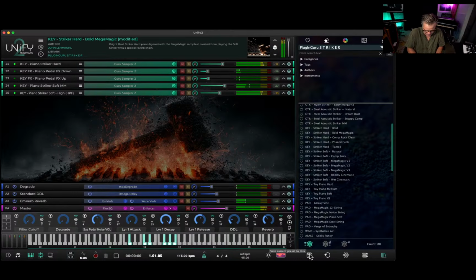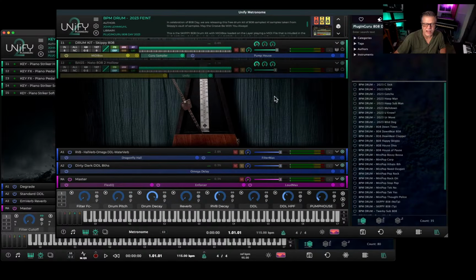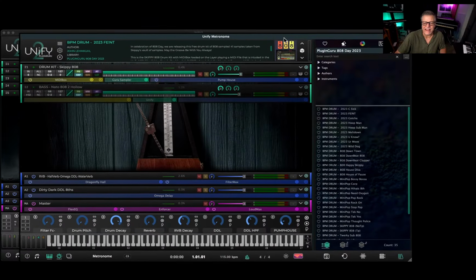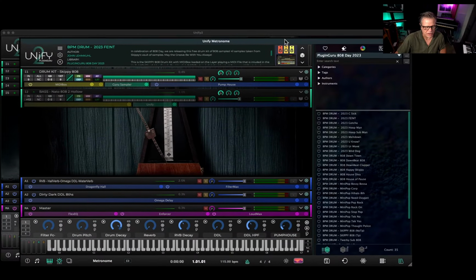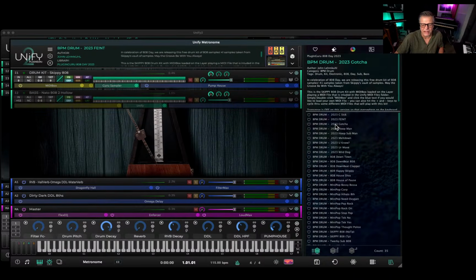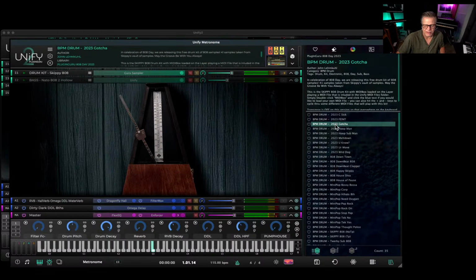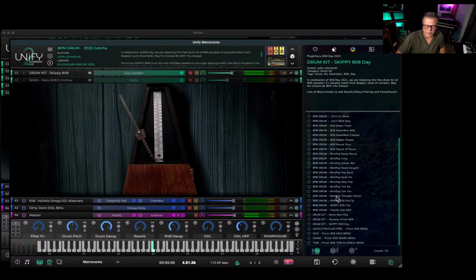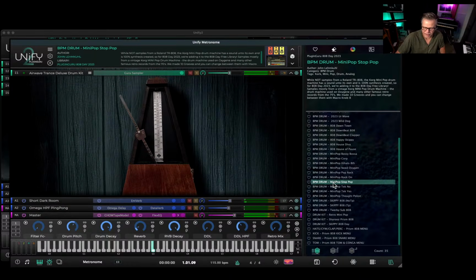Let's see. Now, I can't include this drum groove because this is part of our free 808 Day 2023 library. Make sure you own this library. It has all these really cool 808 drum grooves. It's got these kits at the bottom. It has both the mini pops. So you also have mini pop, which is good.